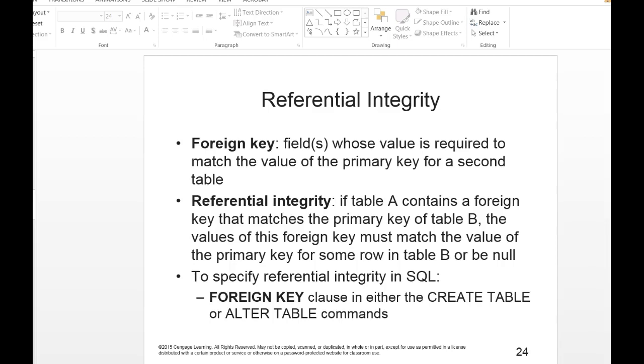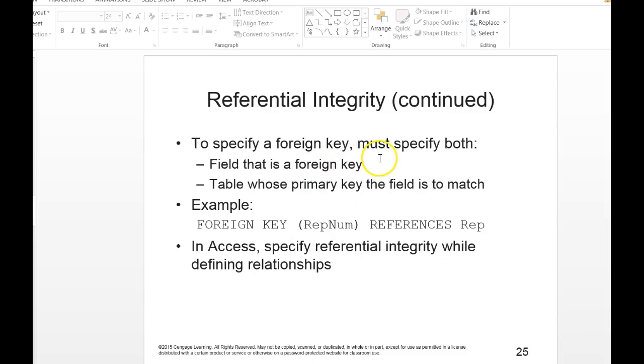To specify referential integrity in SQL, we use a foreign key clause in either the create table or alter table command. To specify the foreign key, we should specify both the field that is a foreign key and the table whose primary key the field is to match. So we use foreign key, the rep number, references the rep table. This is the table and this is the foreign key.